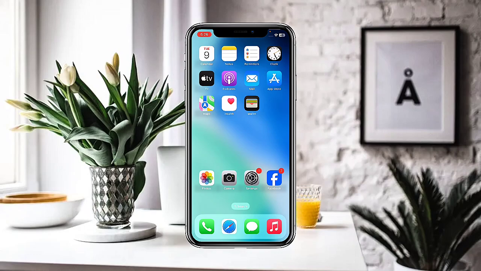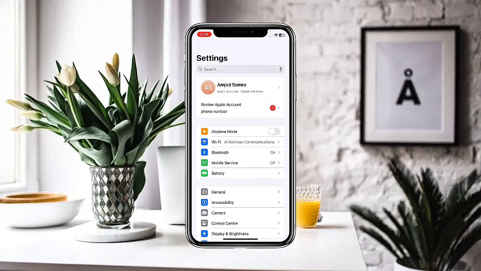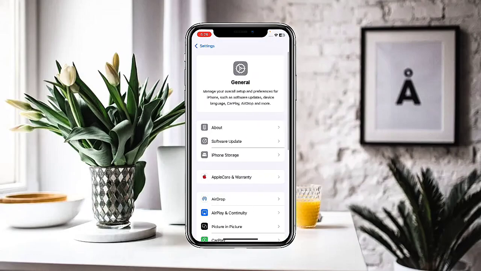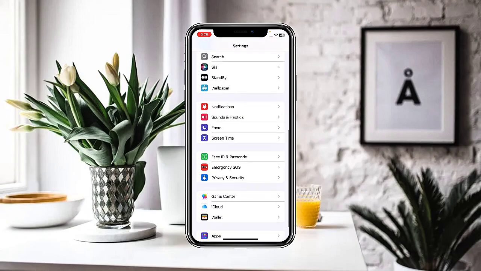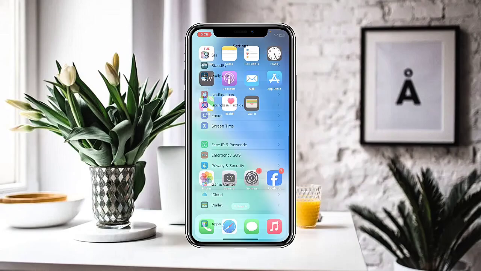So first of all, you have to make sure that you have updated your iPhone. For this, you have to go to Settings, and after that, go to General, and go to Software Update, and check whether it is showing any kind of update, and if it is showing, then you have to simply update your iPhone.